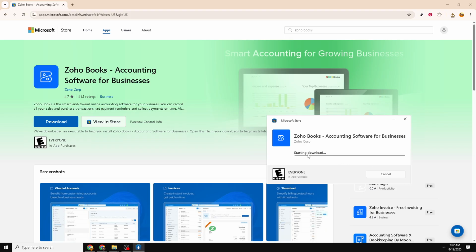During the installation, allow any additional permissions or system prompts to proceed as needed. The Microsoft Store might ask for permissions to make changes to your system. This is normal for app installations. Once the installation is complete, you should see a notification confirming that Zoho Books is ready to use.